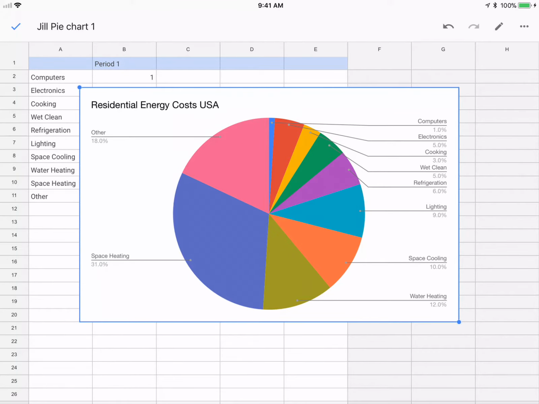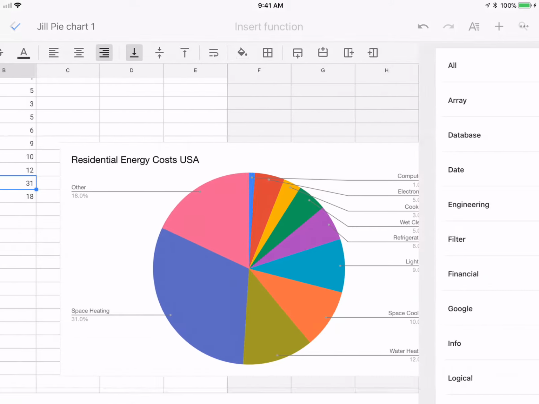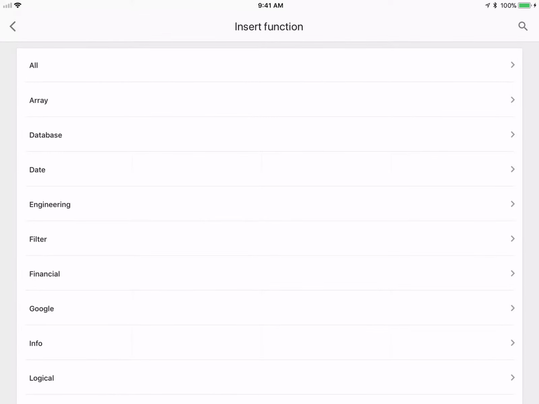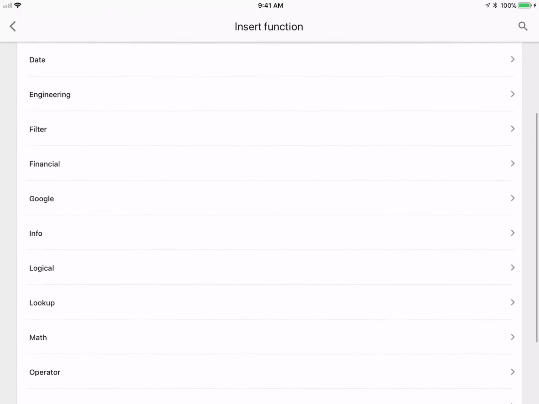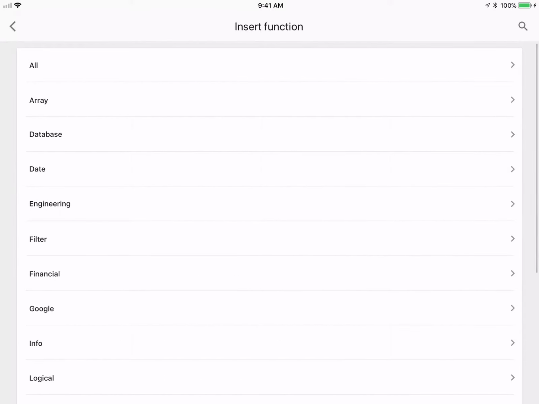Now, I'm going to show you what kind of popped up earlier. So when you get into more detail or you're using it for different things other than just percentages, this FX gives you lots of different options. So date, I could have date value, date difference, convert it to year, month, day into a date. Lots of options. I don't understand half of them.